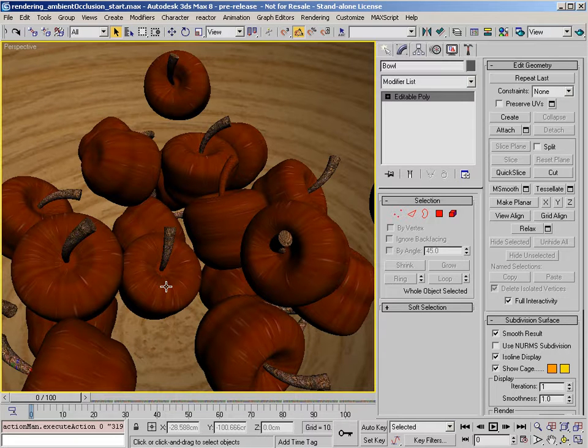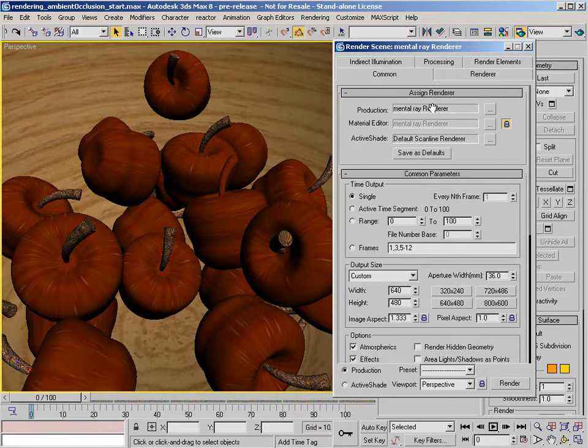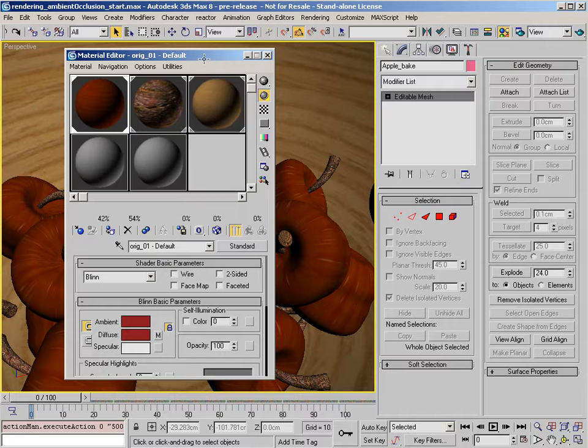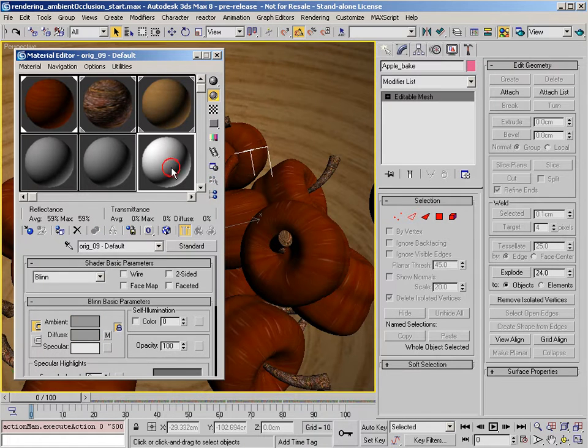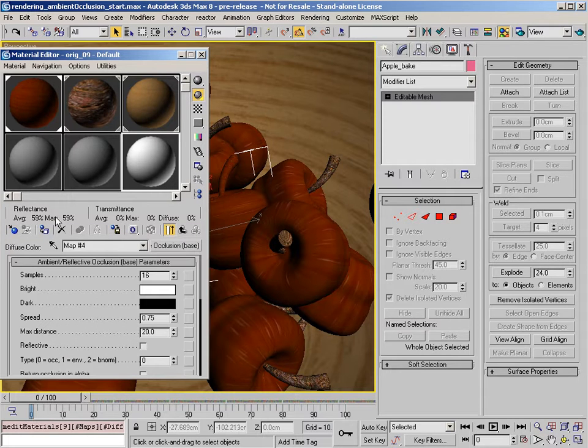In this scene we have a bowl of apples, and we're going to use this shader on one of the apples so that we can see what this rendering to texture will do. Make sure in the render scene dialog that mental ray is your production renderer so that you can use the ambient occlusion shader. Select the apple bake object and bring up the material editor. You'll see that we have a white material, which is just a standard material with the ambient occlusion shader applied. We'll apply this to the apple.